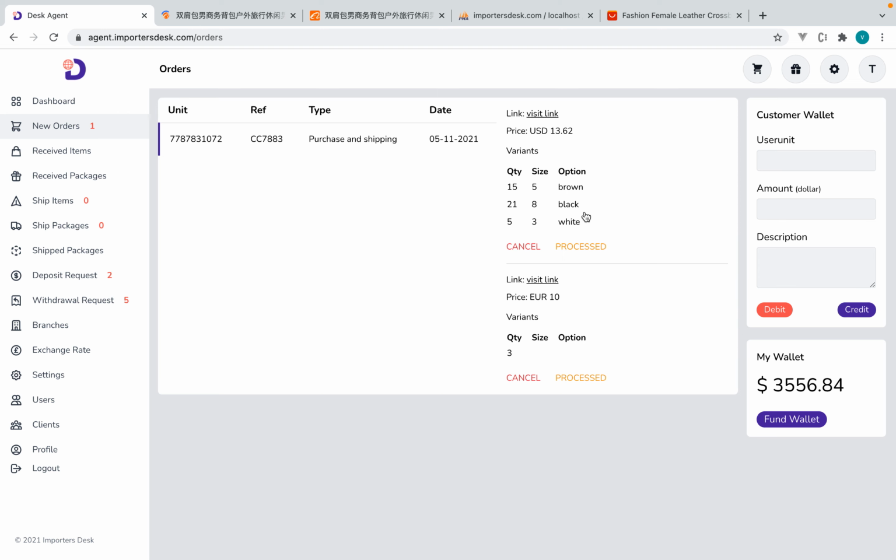What happens as soon as you mark an order as processed is that the customer's wallet is charged the amount for the item ordered, as well as charged for your service, your percentage, the service charge you are charging. It is automatically deducted as soon as you mark an item as processed. But if you cancel the item, there is no charge for just doing the canceling immediately.